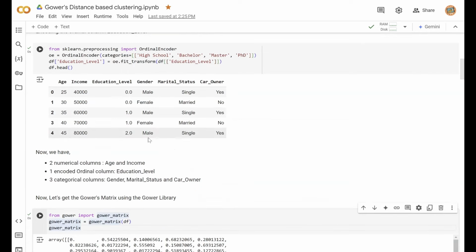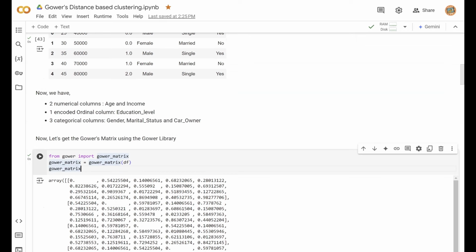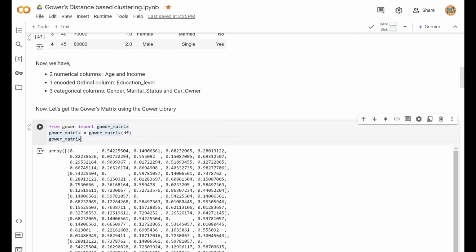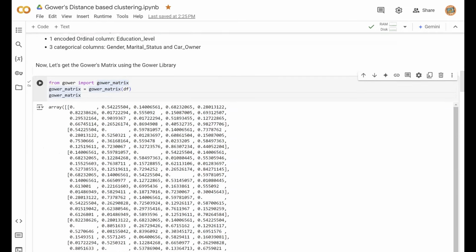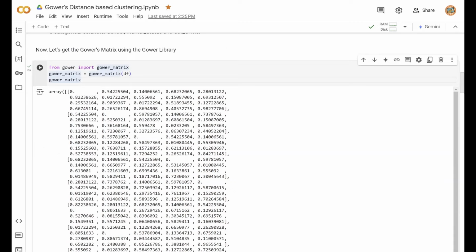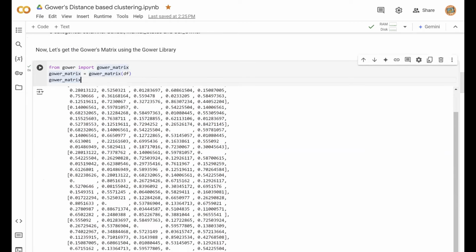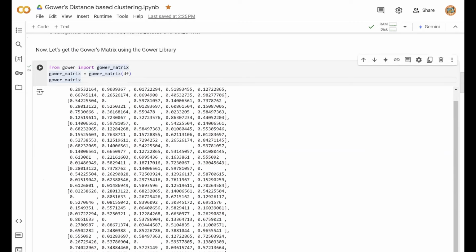To get the Gower's distance, after we have done the pre-processing, which was simply ordinal encoding the ordinal column, using the Gower library is pretty straightforward. As you can see, we import the Gower metrics module, and then we create a Gower matrix from our data frame. Here you can see that it is in the form of an array. Now looking at this array, it's pretty confusing. So I have created a heat map for this.